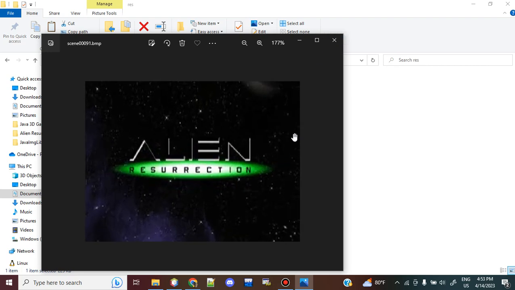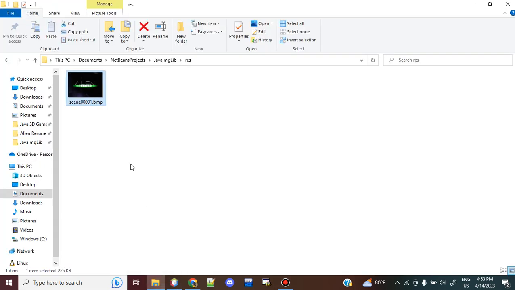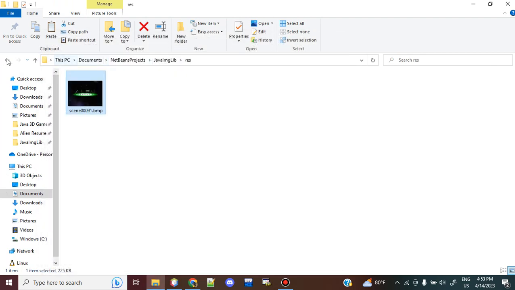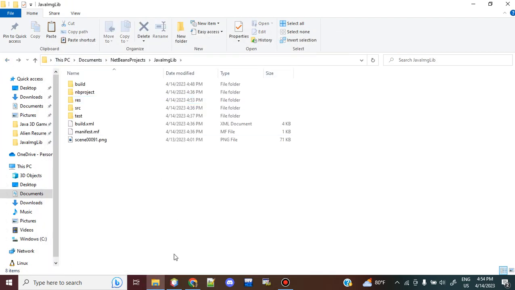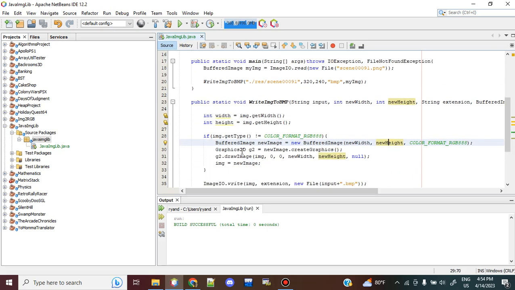Now it's just like it got like some, I have no idea what just happened. So I think I need to change it to new width and new height here as well, or else it'll look distorted. Yeah, see, that looks a little bit better. Okay, and this will write any image that we want to be a BMP file, right?